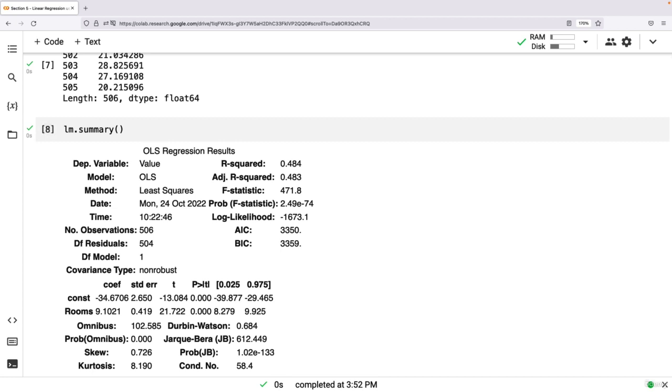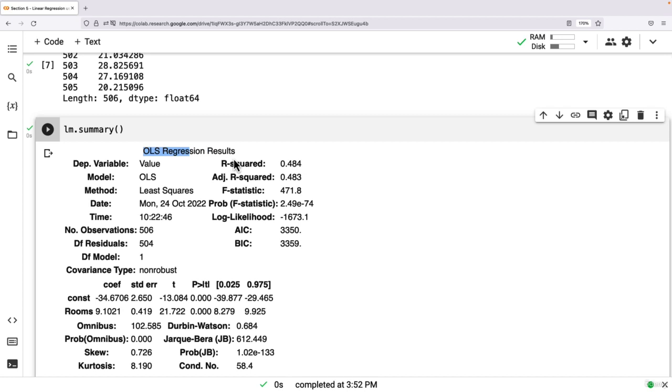So this is how the table output would look. We've got various information in this table, as you can clearly see. This table is titled OLS regression results. Here OLS stands for ordinary least squares, and this is the most common method that we use to estimate the linear regression. Now if I want to highlight some of the important results in the first and the second table, we have something called the dependent variable. The dependent variable is mentioned as value.